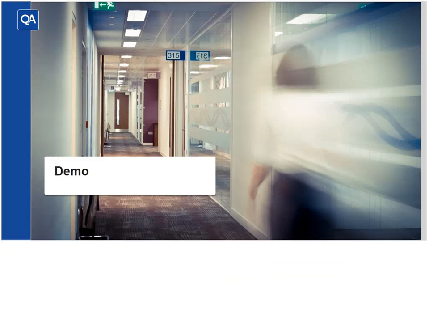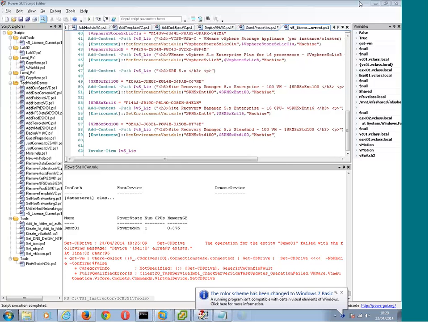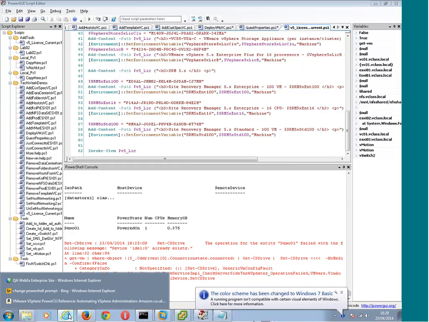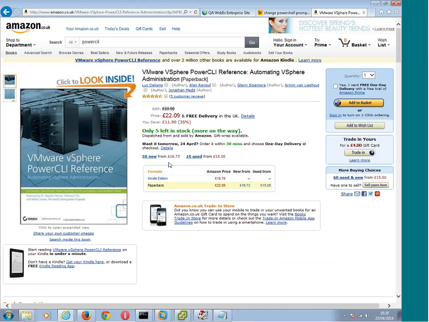Any good books? Yeah, if you go to Amazon, and I'll share my screen in just a tick so I can show you. Amazon.co.uk, and PowerCLI. That's the one. And if I show my desktop, so you can see what I'm talking about. That's a book, it's thick as hell. It's a huge big book.